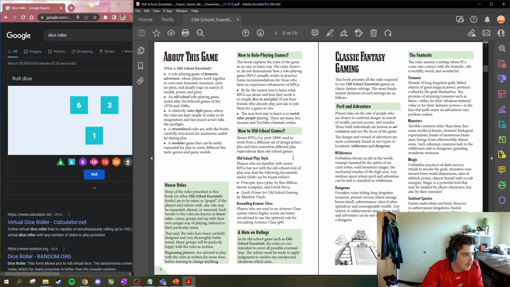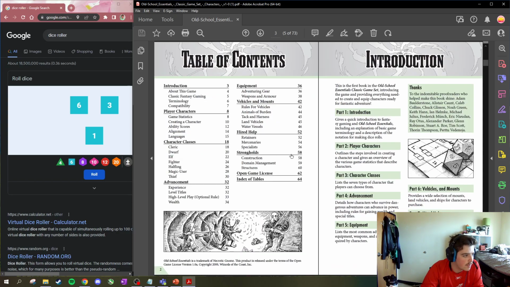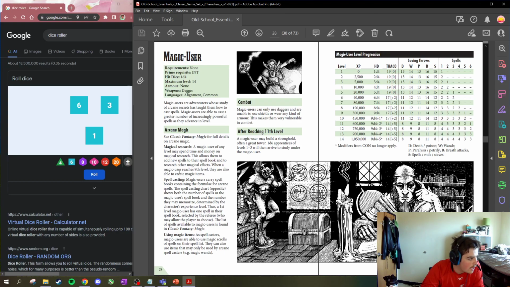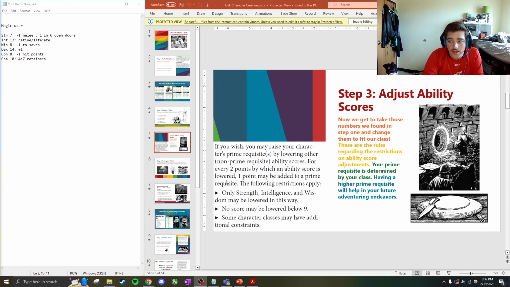So, I'm going to pop open the book, go to the table of contents. Classes, I want to play magic user, page 28, so I can type in page 28 up there, or I can just go, ba-bam! Hey, it's the magic user page. Starting up here, I'm a magic user, there are no requirements to be a magic user, and my prime requisite is intelligence. So, going back to this page, if you wish, you may raise your character's prime requisite, so I can raise my intelligence, by lowering other ability scores.